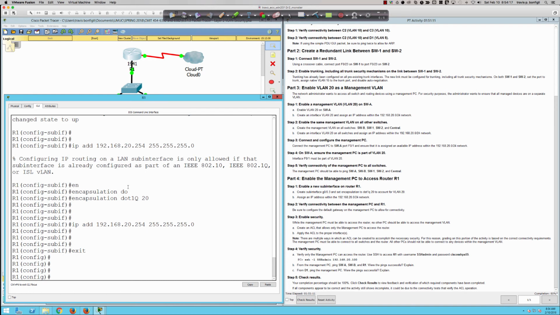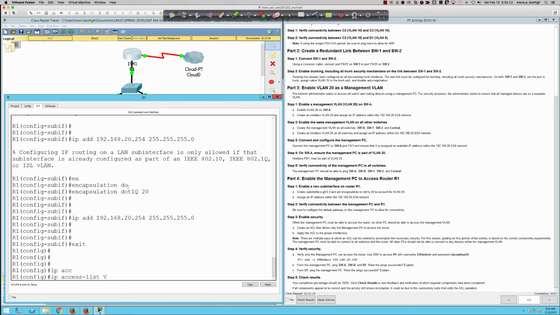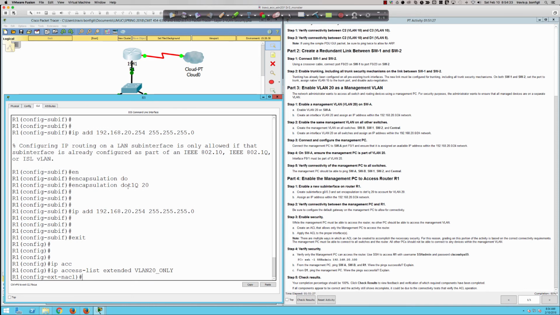We're going to create a named ACL. So IP access-list, and I'm going to call this access list VLAN20_only, right? And I have to say extended. We're going to say extended, and we're going to say permit IP, so permit any IP traffic 192.168.20.0 0.0.0.255. So any traffic from the 192.168.20.0 is allowed to go anywhere, right?